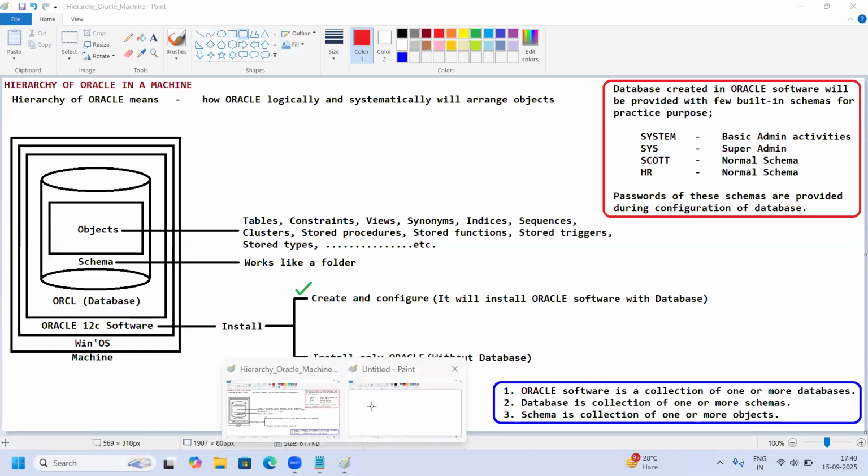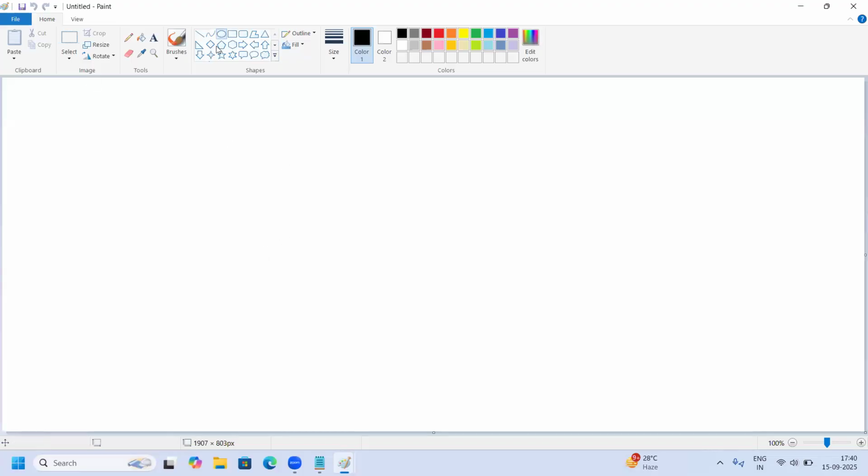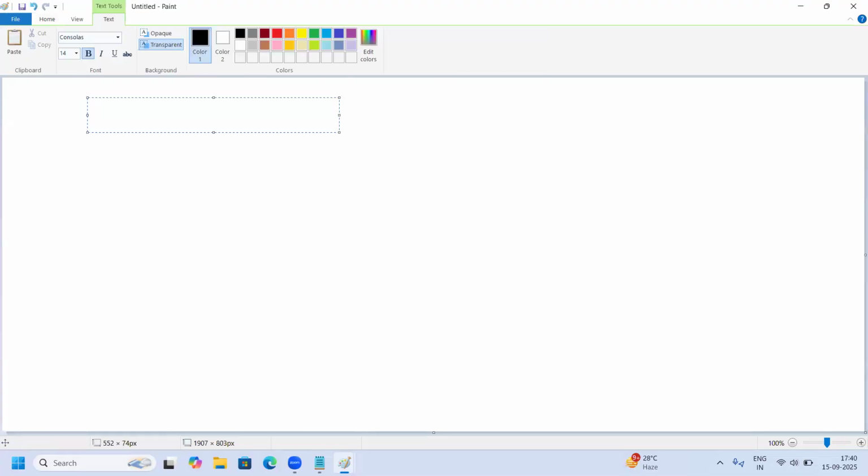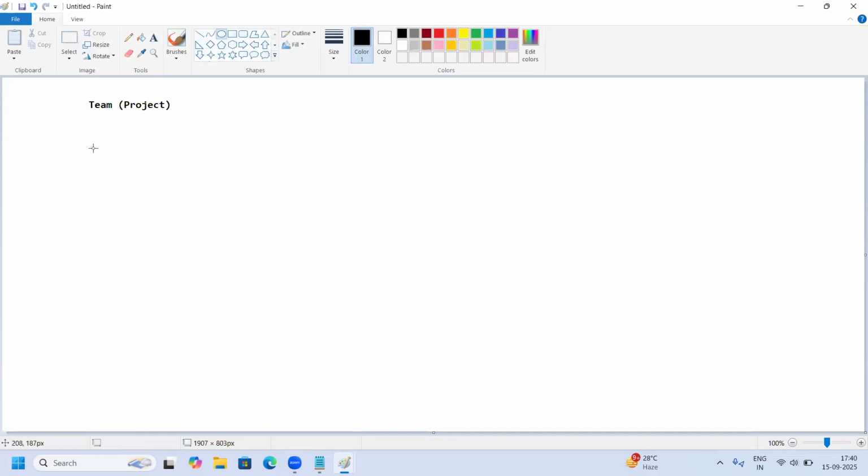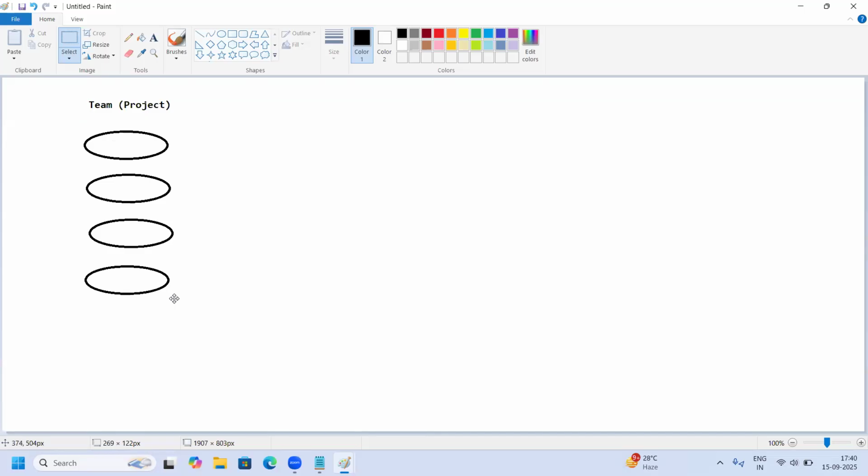Now, let's understand how the process goes. Assume we all make one team, doing one project. We are all involved in one project. And in the team, these are developers. This is one developer, this is one developer, this is one developer, this is one developer, this is one developer. These all make one team.